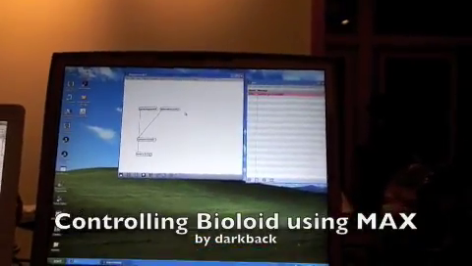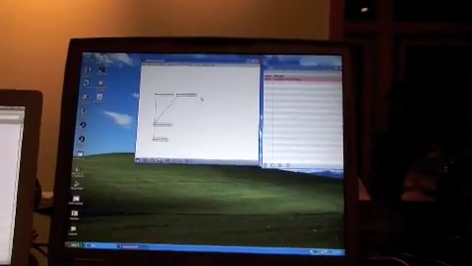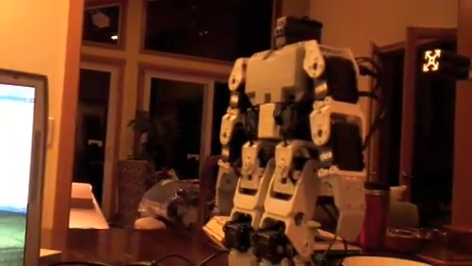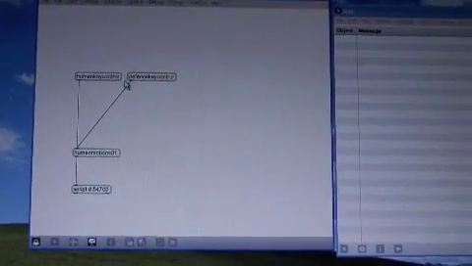All right, so this is Max MSP, and I am using it to control a Bioloid robot. So look at the software.